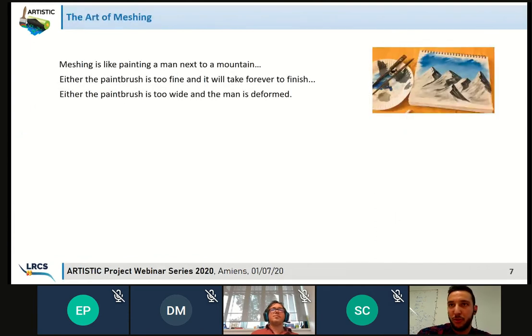However, there are a few subtleties when it comes to meshing. You can imagine meshing as trying to paint a man standing next to a mountain. If you pick a paintbrush which is too wide, it will be really quick to do the overall picture. However, the features of the man will not be really well kept. His geometry will be blurry. Whereas if you use a paintbrush which is too fine, you will have a proper definition of the man. However, it will take forever to finish the mountain.